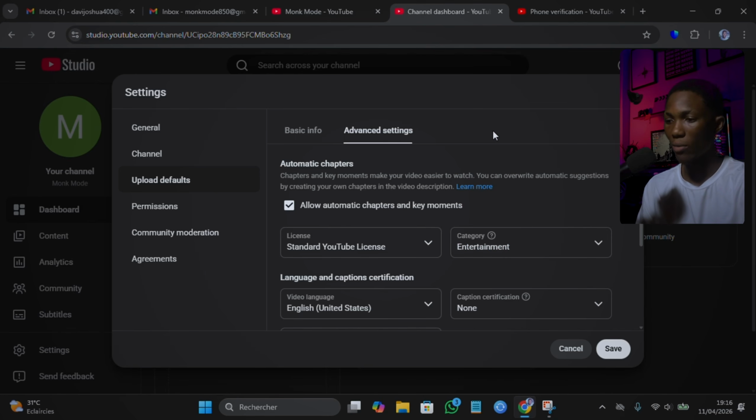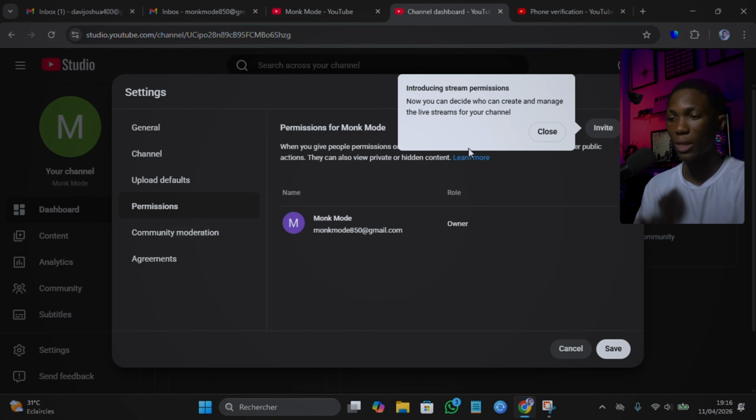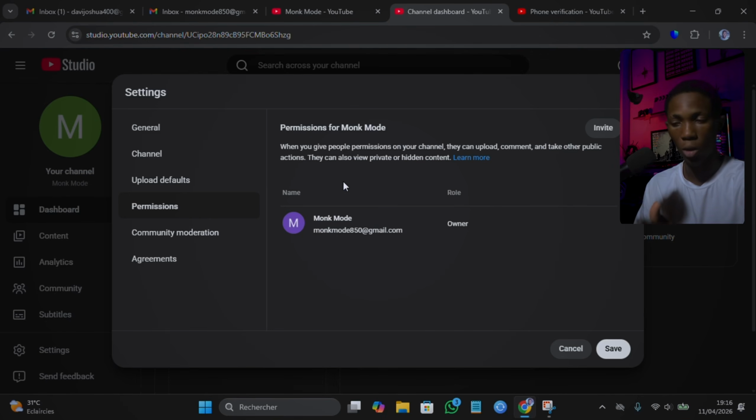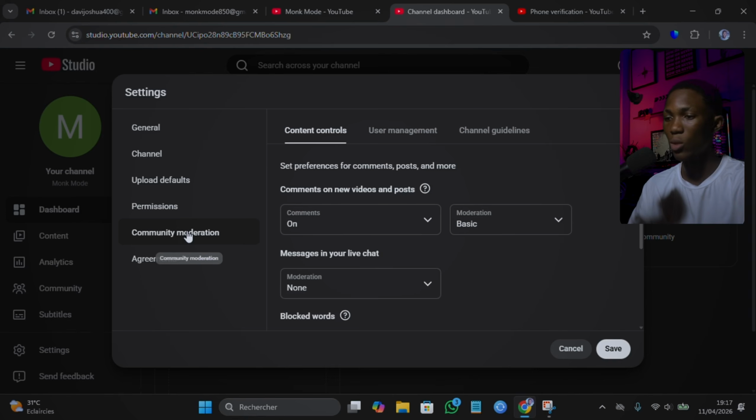All right. So after that, you leave it on standard YouTube license, as you can see, and everything is good to go. When you go to permission, you can see that you are the only owner. If you want to add a manager to your channel, someone who can have access to YouTube Studio, everything, and even upload content for you, you can invite someone and you see the person here as manager. Okay.